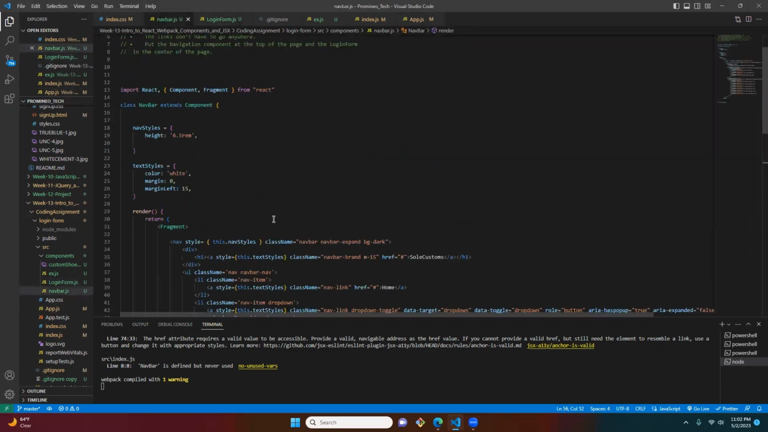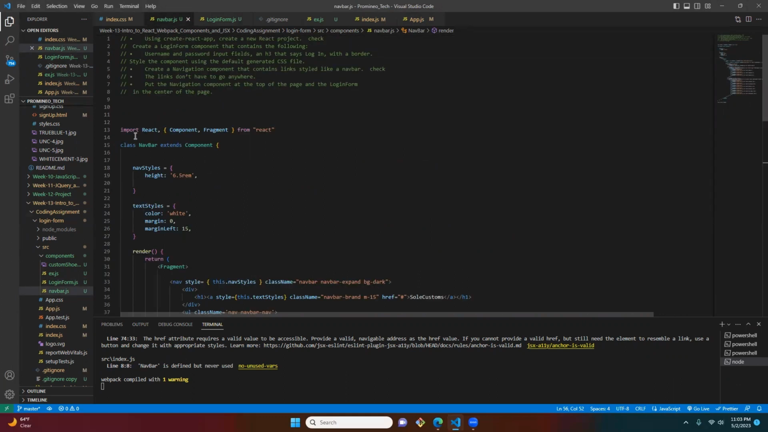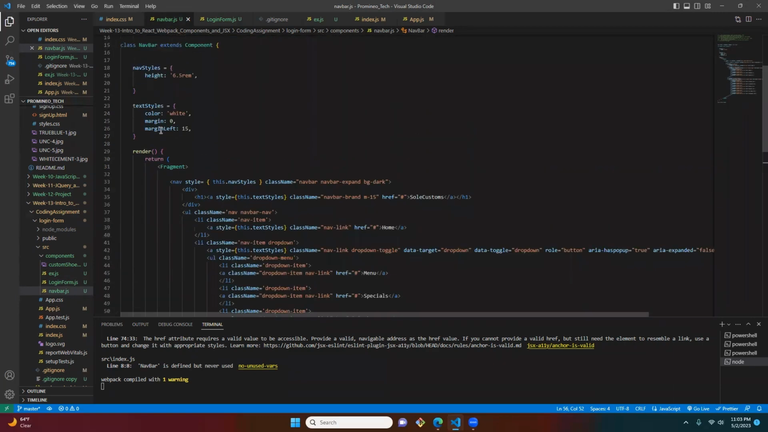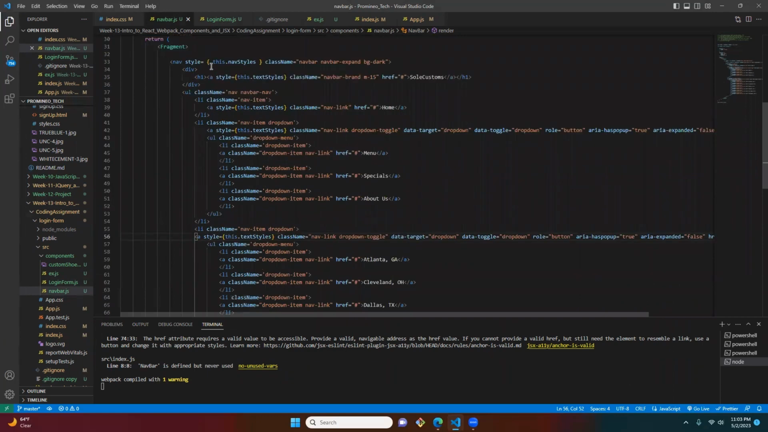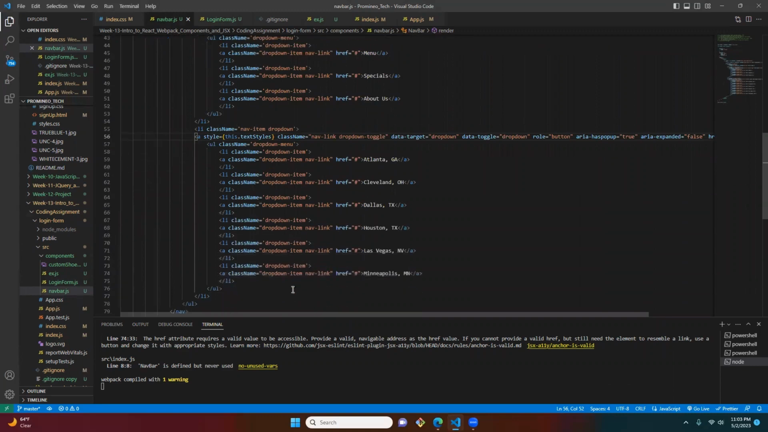So here in my navbar, I imported the React object and Component from the React module. I created a class called Navbar that extends Component. Here are some styles that I use to style the navbar. When it renders, the navbar is set up to have some styles here and there. So I'll just go ahead and show you what this looks like.